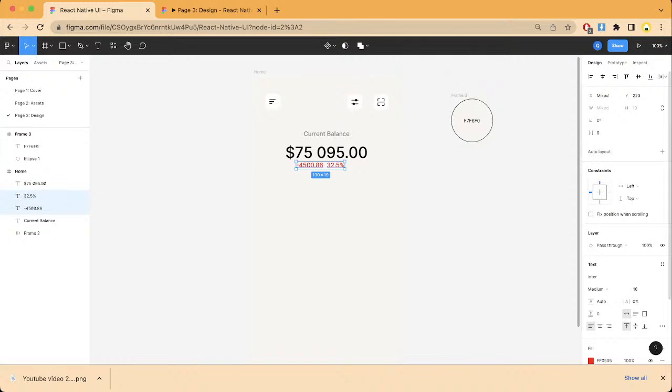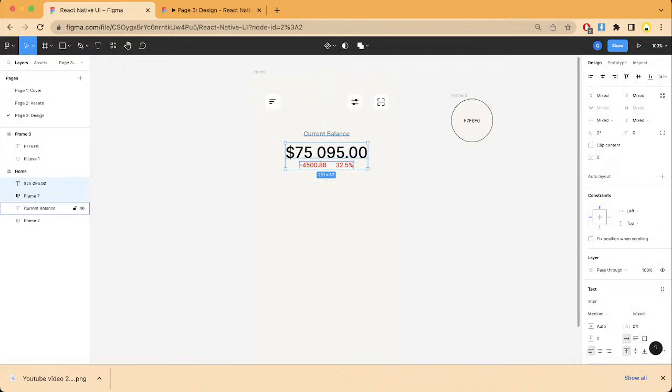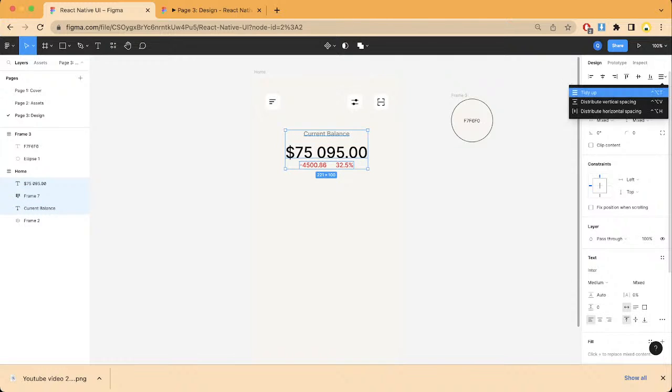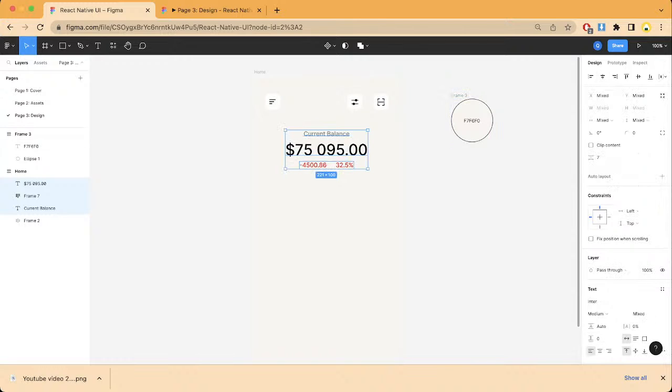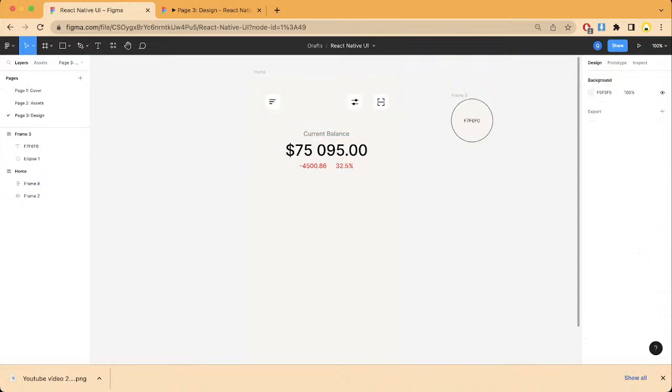Then we're gonna shift A, which is auto layout. We're gonna add auto layout to this guy. Then we're just gonna increase it by a bit, but then also center it as well. Then we're gonna select this guy, select the amount, select the balance, and then tidy up, and put in an auto layout there as well. So there's an auto layout, and then spacing, we're gonna give it something like 8. So that looks good.